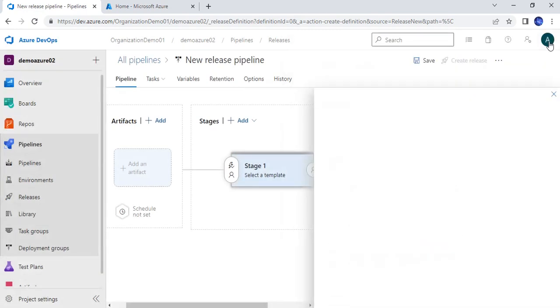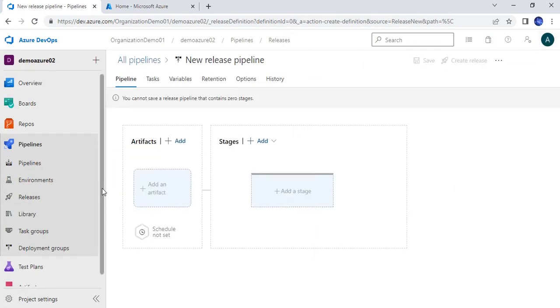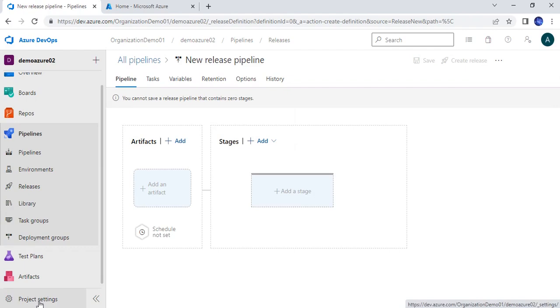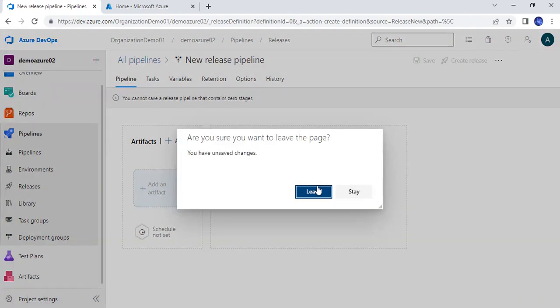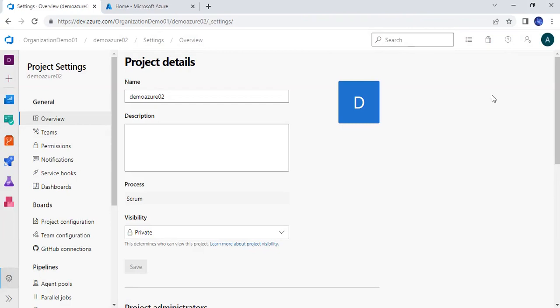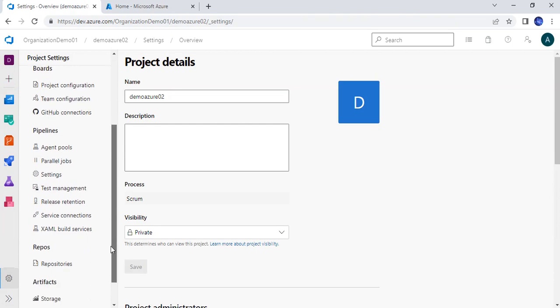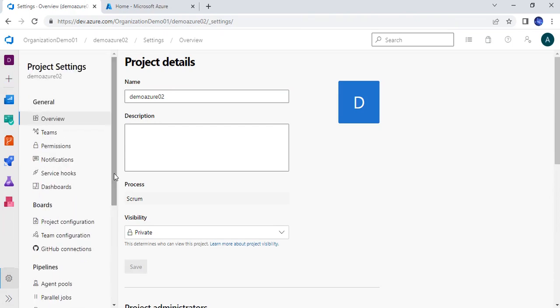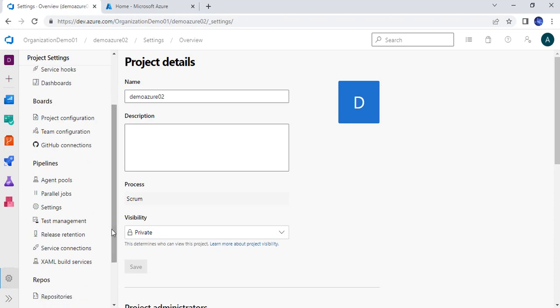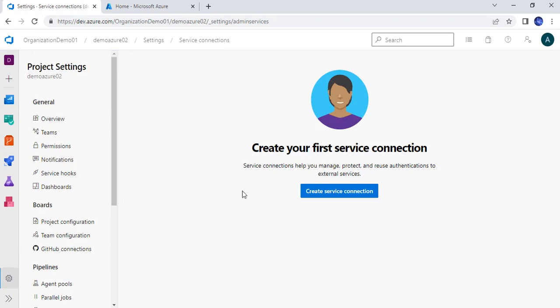So how can we create that? We will go to the project settings here. We will click on the project settings. Then we will search for service connections. In our menu bar, just look here under the pipeline section. Yes, we have this service connection. We will click here. Now it is asking us to create a service connection. We don't have any service connection. If we have any service connections, they will be listed here. So I'm going to create a new service connection. I will click here, create service connection.